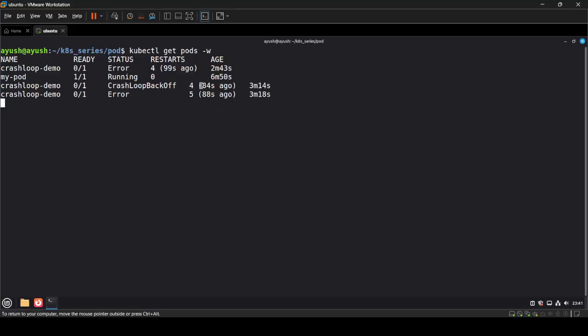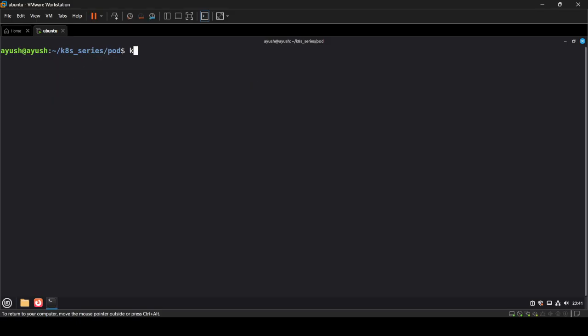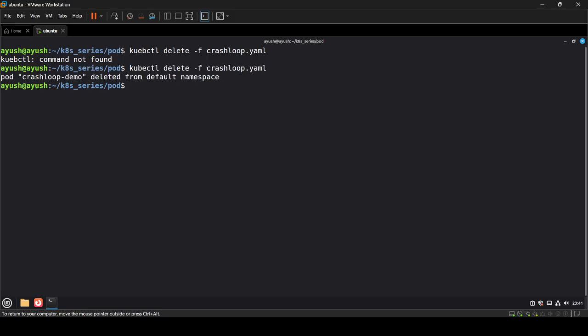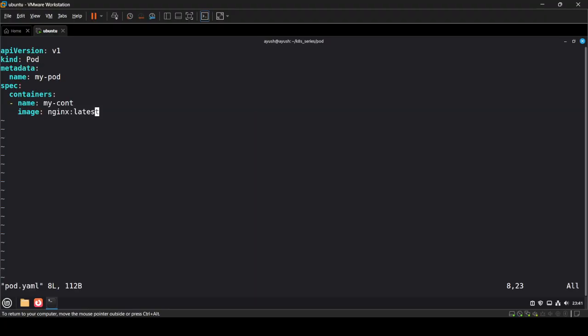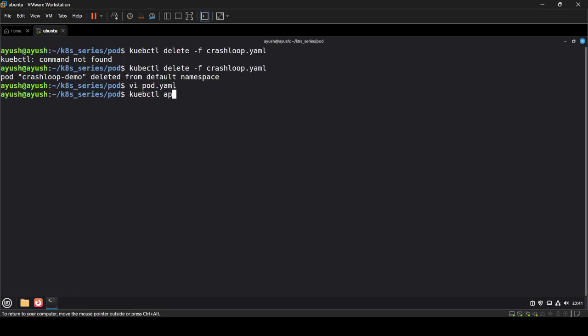Now you can see here, that error, 88 seconds ago this fifth restart happened. Now let's delete this particular one, kubectl delete -f crash. Now go into the pod.yaml, and here instead of letters I will use letters 1 to 3, because this image is not available. So I'll do kubectl apply -f pod.yaml.